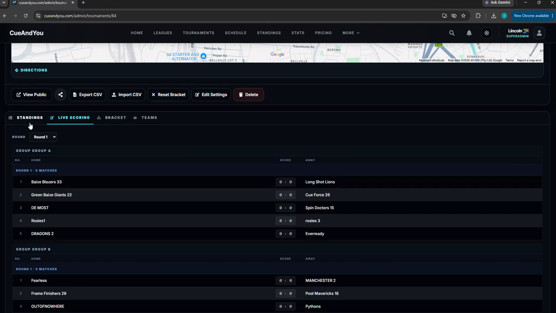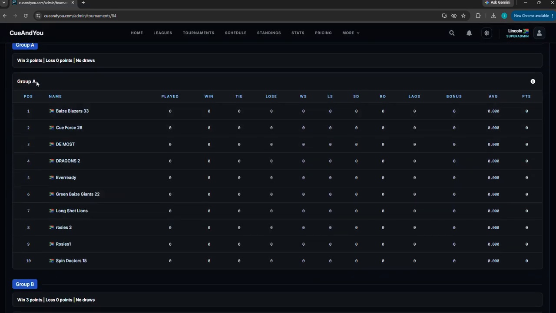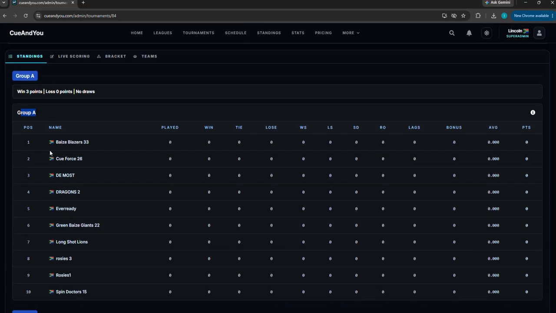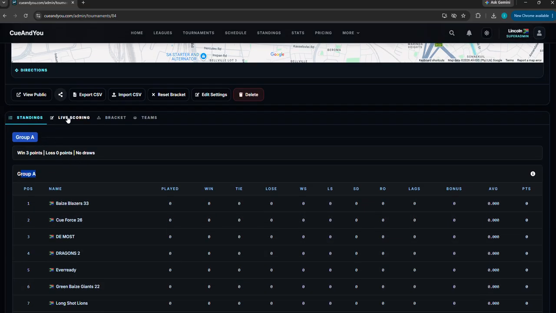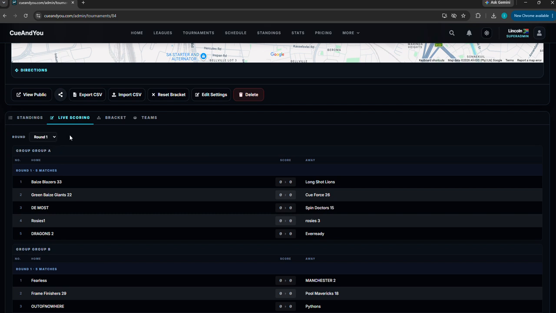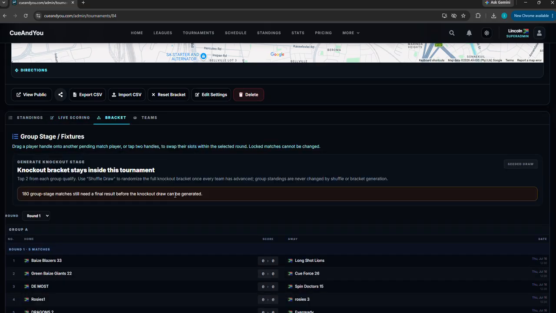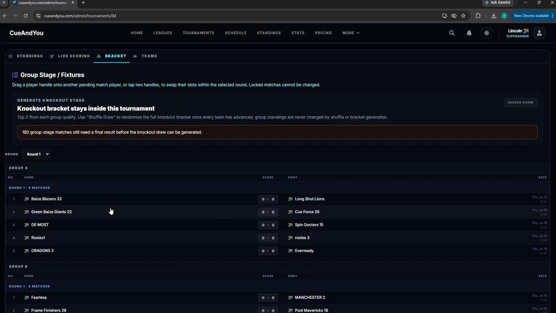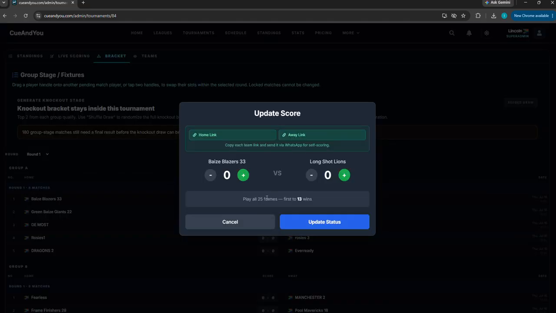So here you've got the option. This is the current standings for each group. So 0 games have been played. You've got the admin section for live scoring. So if you need to enter the scores as an admin, here you've got your bracket also, where you can score the teams' scores. One nice feature of this application is the ability for teams to capture their own scores. So I will demo that shortly.